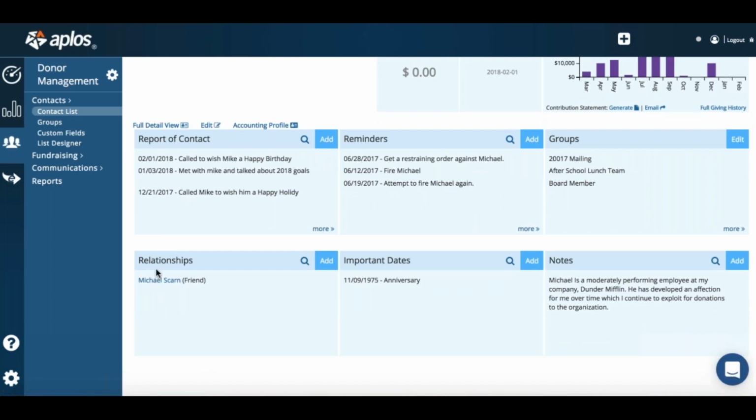Going back here, this is just a way to track relationships. Again, these are more notes than anything, other than just if there's other people in your software that you want to connect with one another. Any important dates, and then notes. I think notes are different to reports of contact in that these are just more informational for planning, whereas these are actual historical touch points, phone call, an email, a letter, where this is going to be just maybe some more narrative about that person.